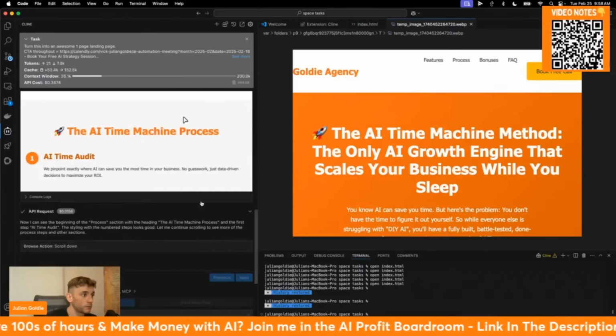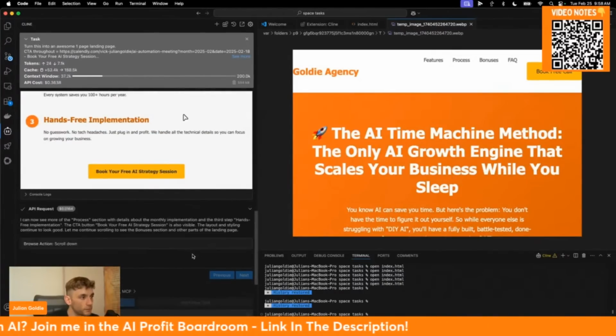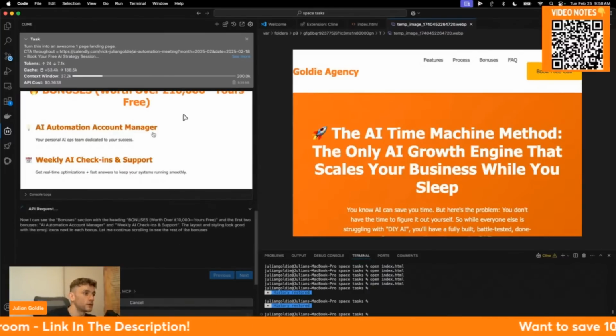Then it's using the browser. And that's the cool thing about coding with Claude and 3.7 Sonnet, is that it can use the browser, it can preview stuff, it can scroll around in the browser. And this is inside a virtual environment.